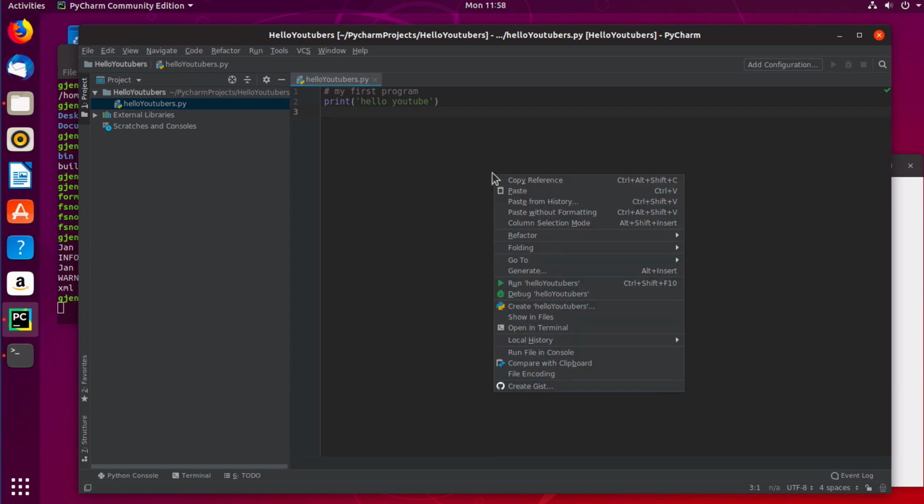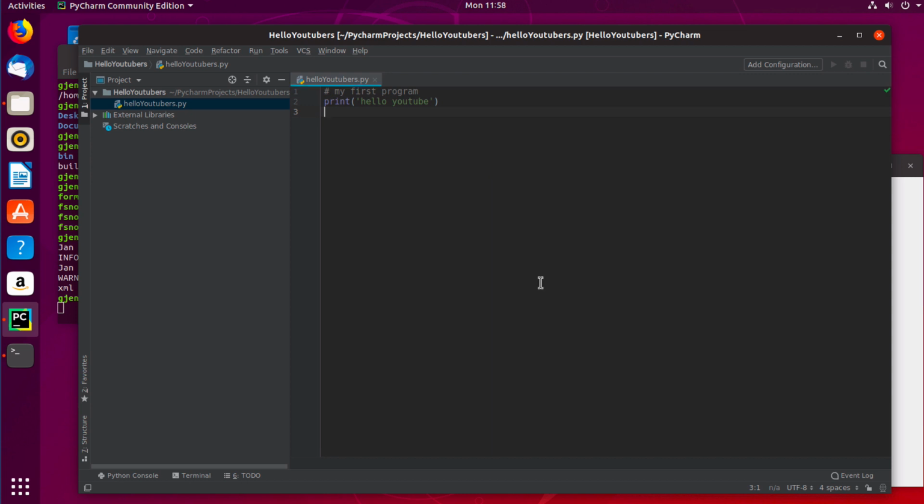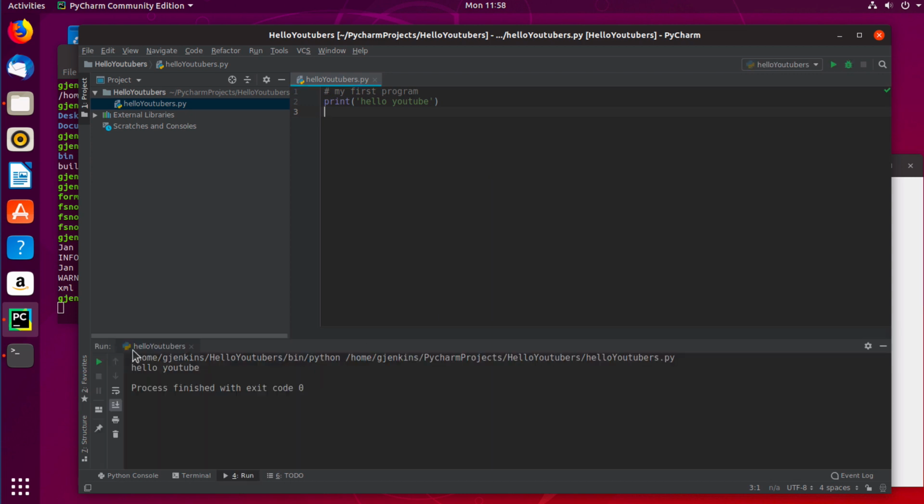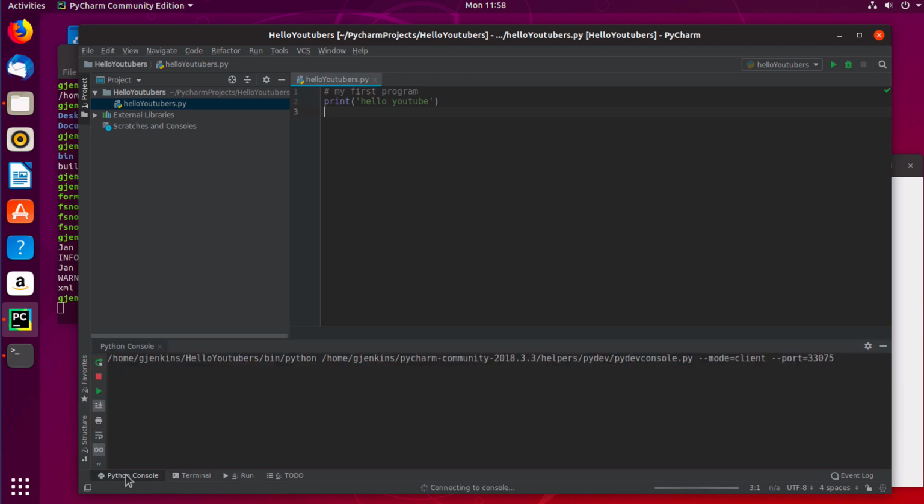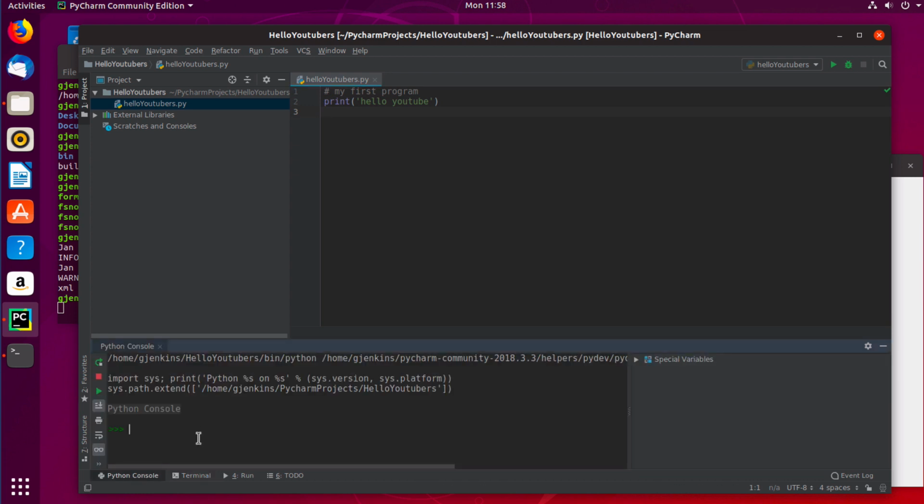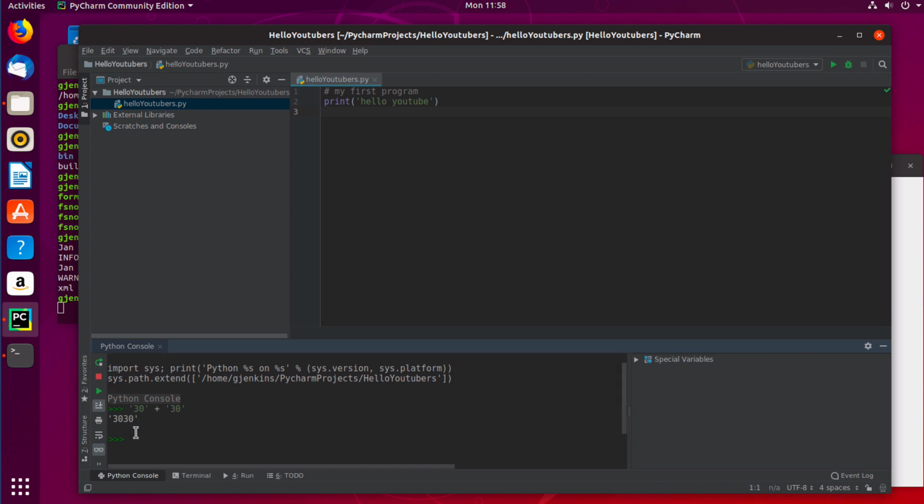So I go to the middle of the edit area and right click and choose run and the name of my file. That's going to run the program, which you'll see in the bottom here. Now we're going to go to terminal. In terminal, you can type in any command you can do in the terminal. It's already in the right folder. And then Python console, you can run just like you're in IDLE. I'm going to type in the sum of two strings here. And then I'm going to sum up two numbers, so you can see it works just like IDLE.